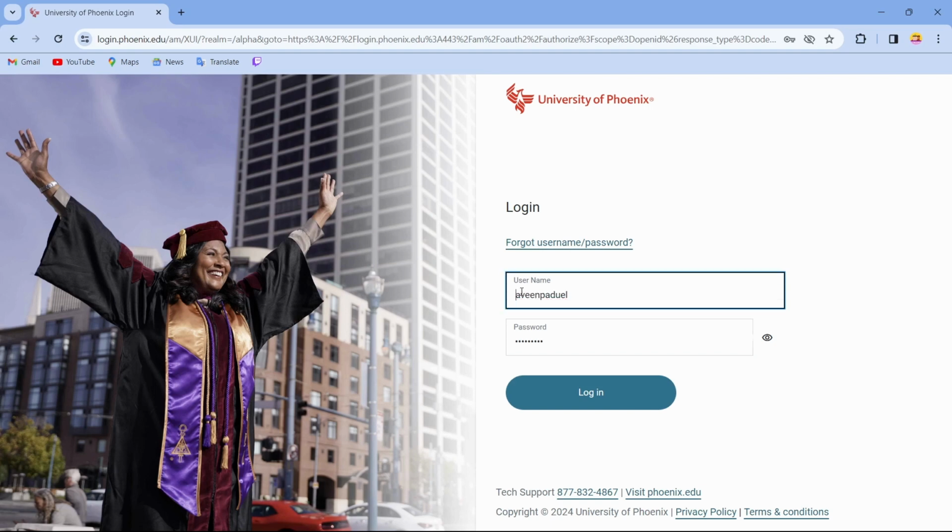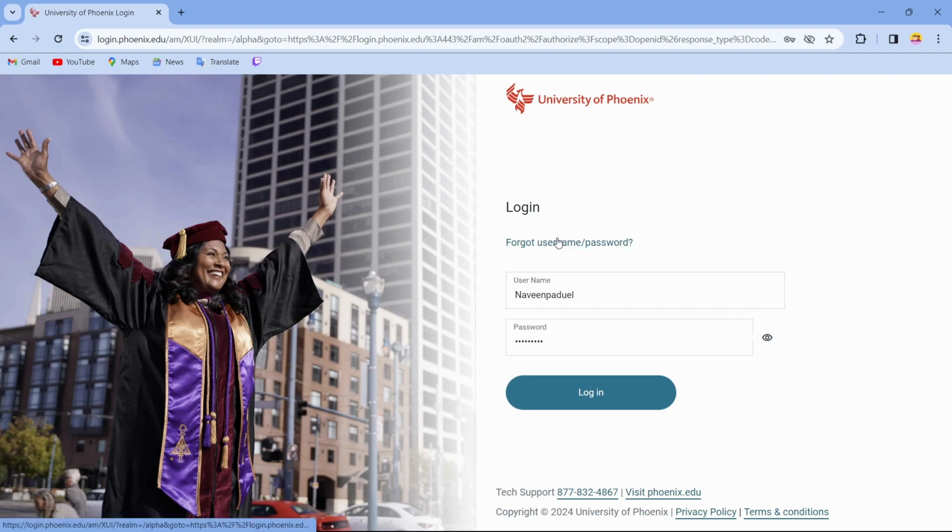log into your account. But if you have forgotten your username or password, what you can do is just simply reset or recover your username and password by tapping on forgot username or password and then create a new one. So after creating a new username or password, come back to this login page and then enter the new password or username that you have created and then tap on login. And after tapping on login, you will successfully log into your University of Phoenix account.